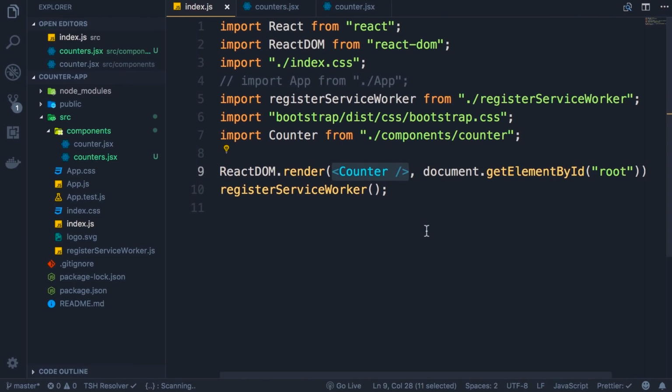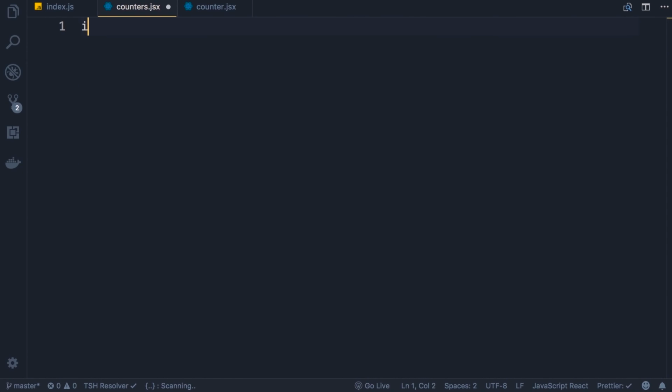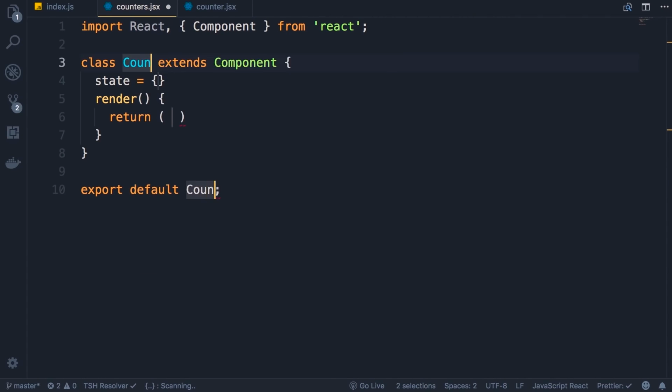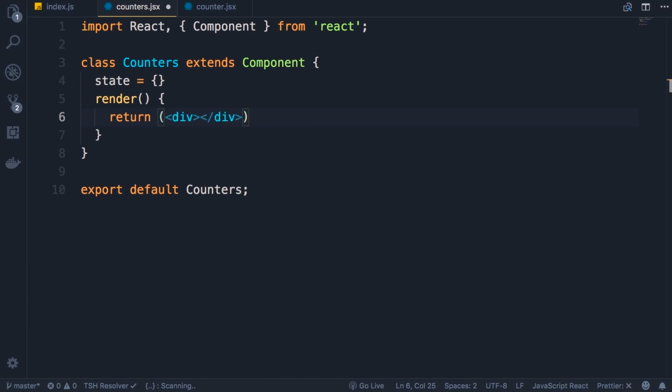Okay, so back in index.js, instead of importing the counter component, let's import counters from the counters module and render that here. Now, back to our new component. On the top, imrc tab, cc tab. Let's call this counters. Okay. Now, in the render method, let's add a div. This is going to be the wrapper or the container for all our counters because we want to return a single element from the render method, right?